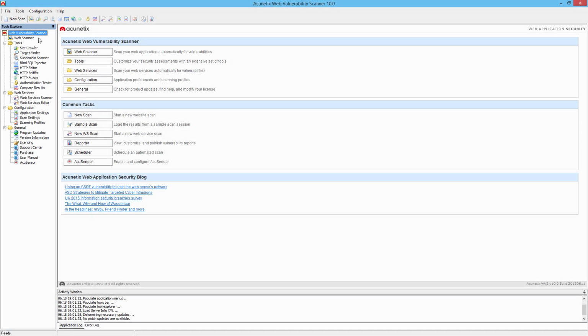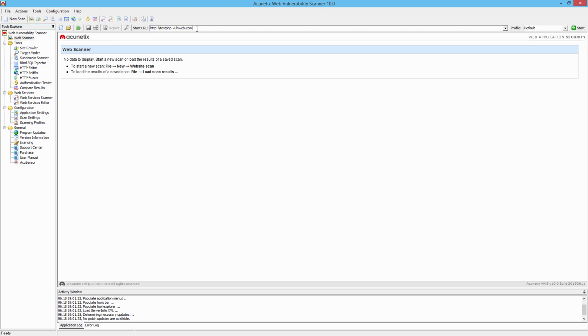There are two ways to start a scan using Acunetix. The quick method is to change to Web Scanner. Enter the URL to scan in the Start URL box, select the scanning profile to be used, and click Start. This can be used for fast scans.